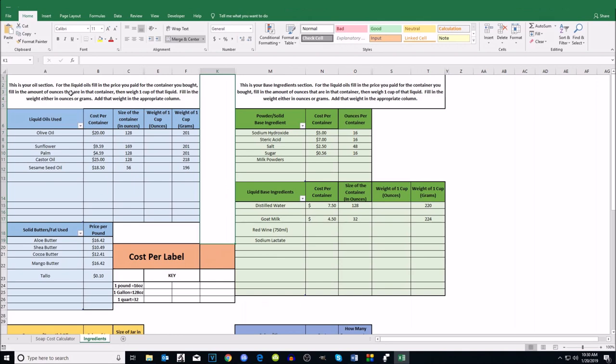For the liquid oils, fill in the price that you paid for the container that you bought, fill in the amount of ounces that are in the container, and then weigh one cup of that liquid. You want to make sure that you either weigh it in grams or in ounces. So if you choose ounces, make sure that everything is in ounces. Or if you choose grams, make sure that everything is in grams.